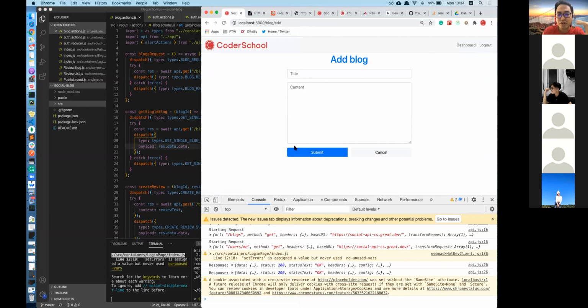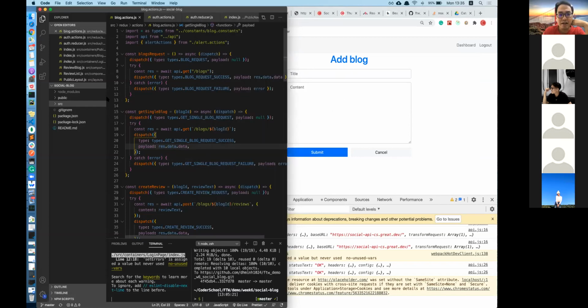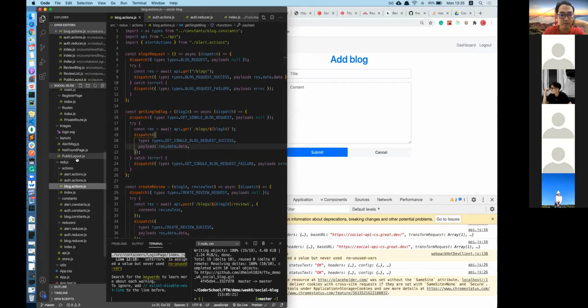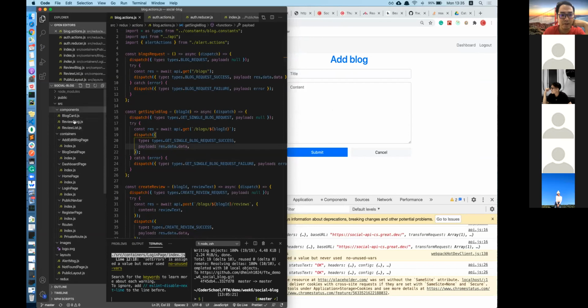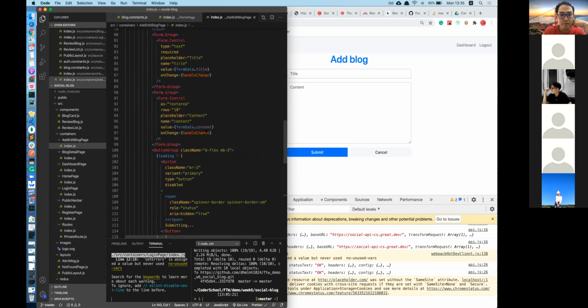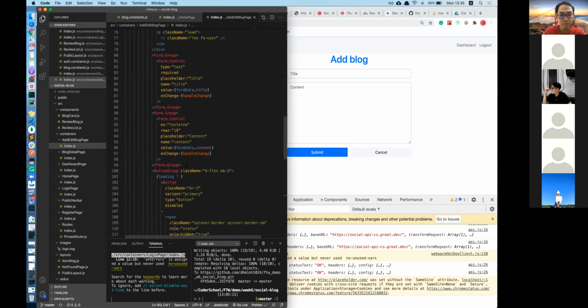Okay, so now we will try to give the user the option to upload some images with the block. And then maybe we can show them in the block detail or whatever. So we will start at the add edit block, this one. From here, we need to have one more input.